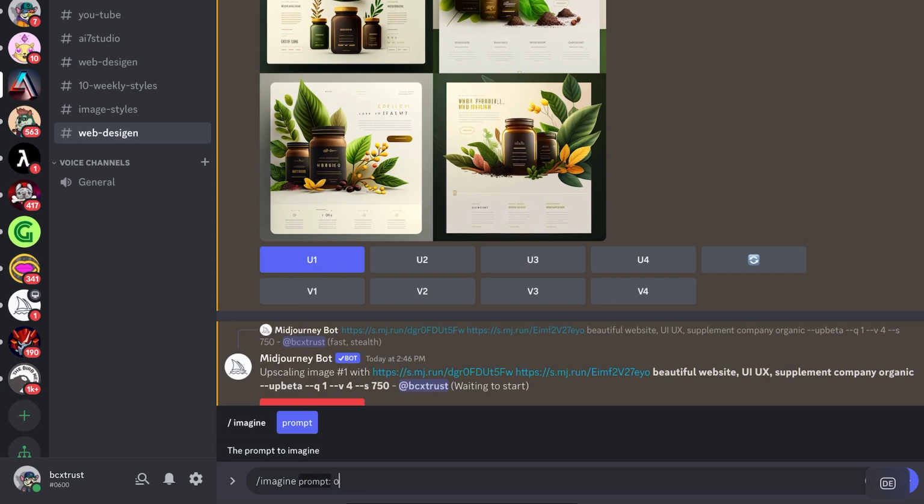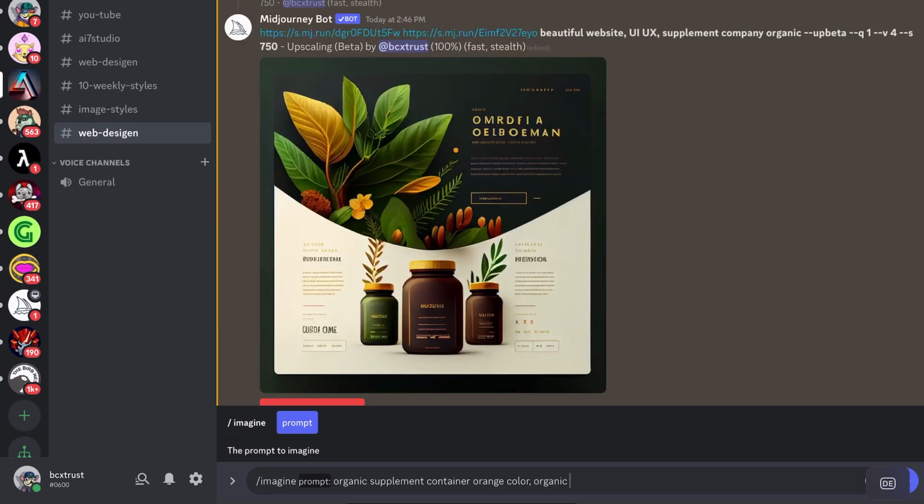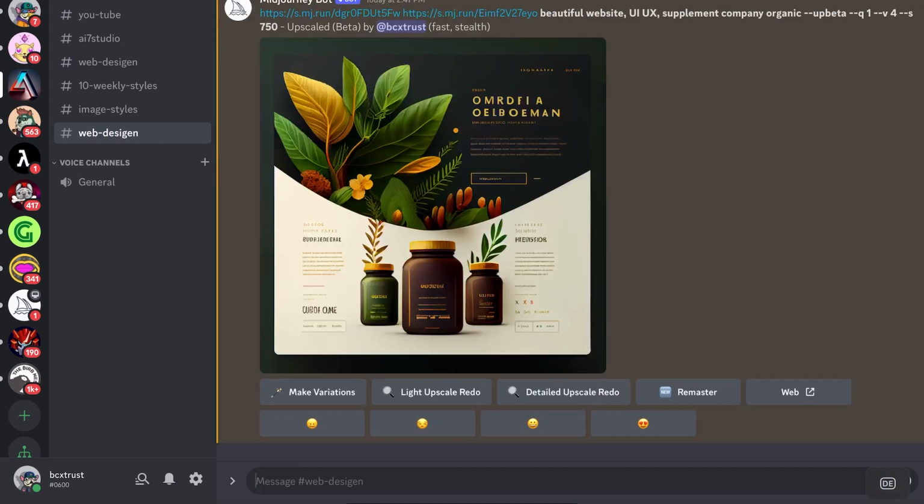Supplement, or we could say organic supplement container, orange color, organic, and then just also your style. If you want to have a style, you could even do realistic. You could even try to put on your brand, but as you know, the text is not very good, so it will give you probably some text that is not your brand.